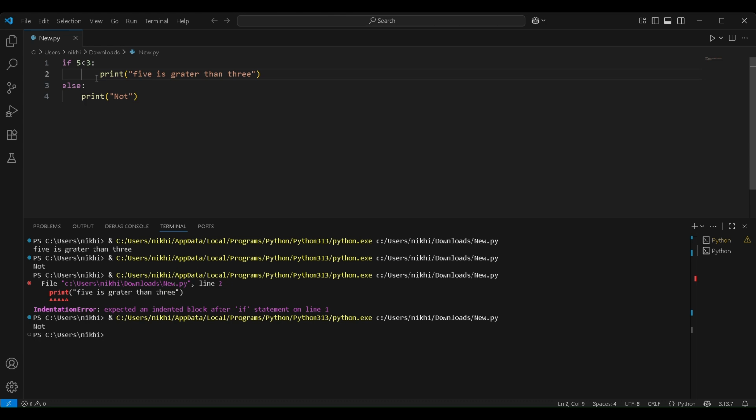As a common practice in Python, 4 spaces of indentation work perfectly. That's why the number of spaces is 4. Four works perfectly, otherwise you can give as many as you like. Now I run it, and it runs the code and prints "not".